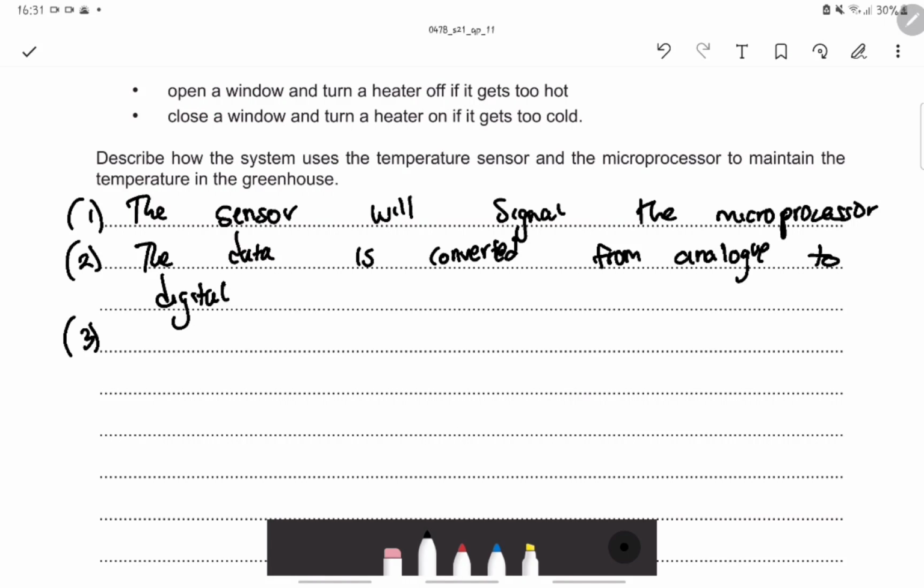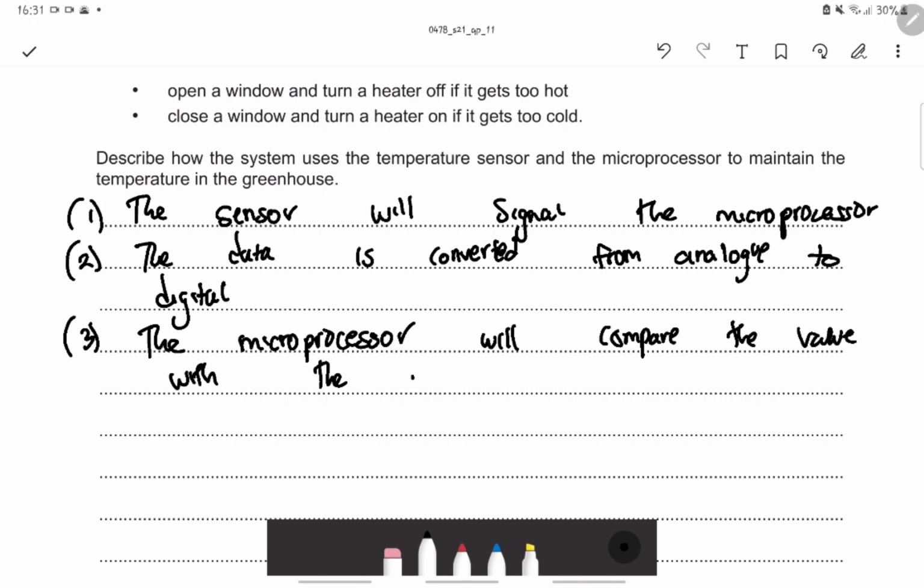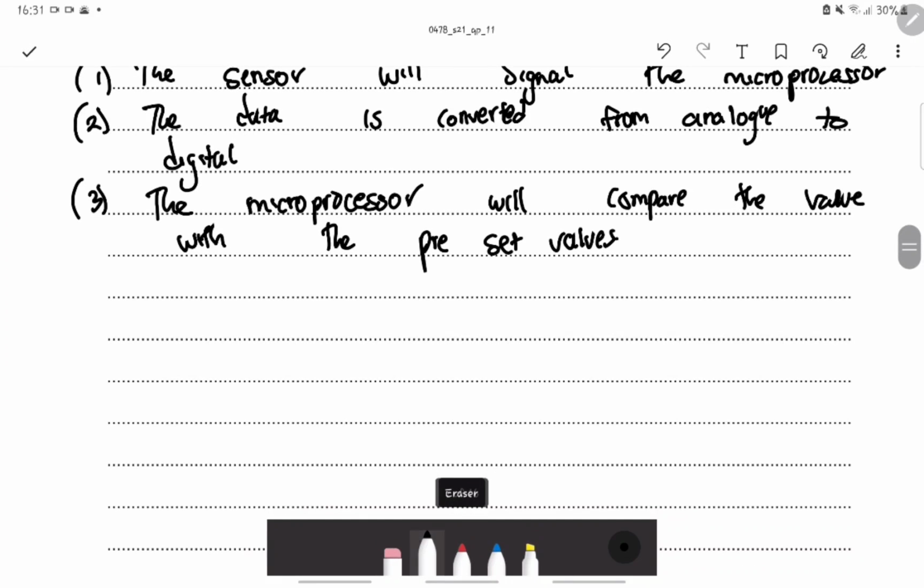Okay, because they usually, any type of questions where it says how does the microprocessor work, you always have to name that second one. Okay, then you can say the microprocessor, even this one, you can apply it for the question. The microprocessor will compare the value with the preset values. Okay, we move on to number 4.